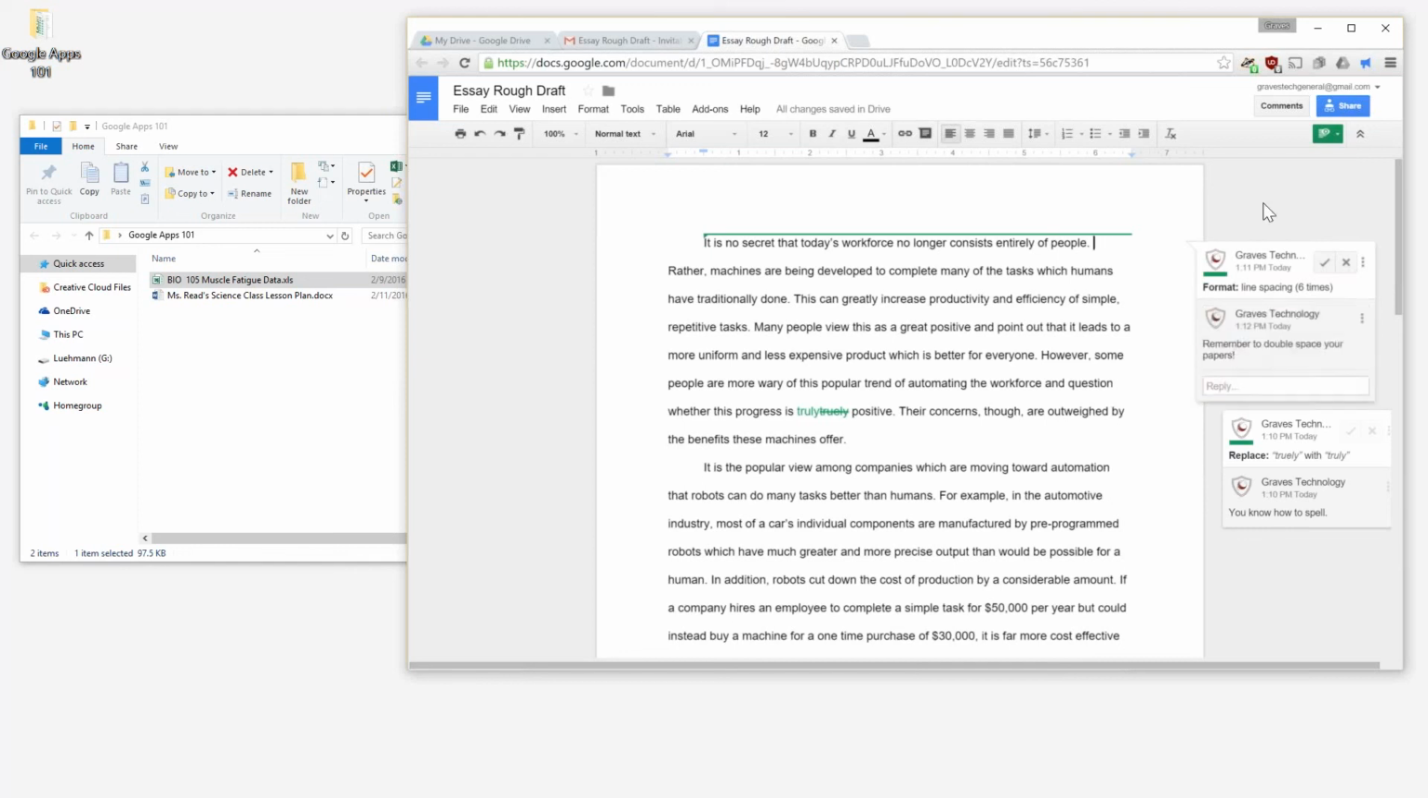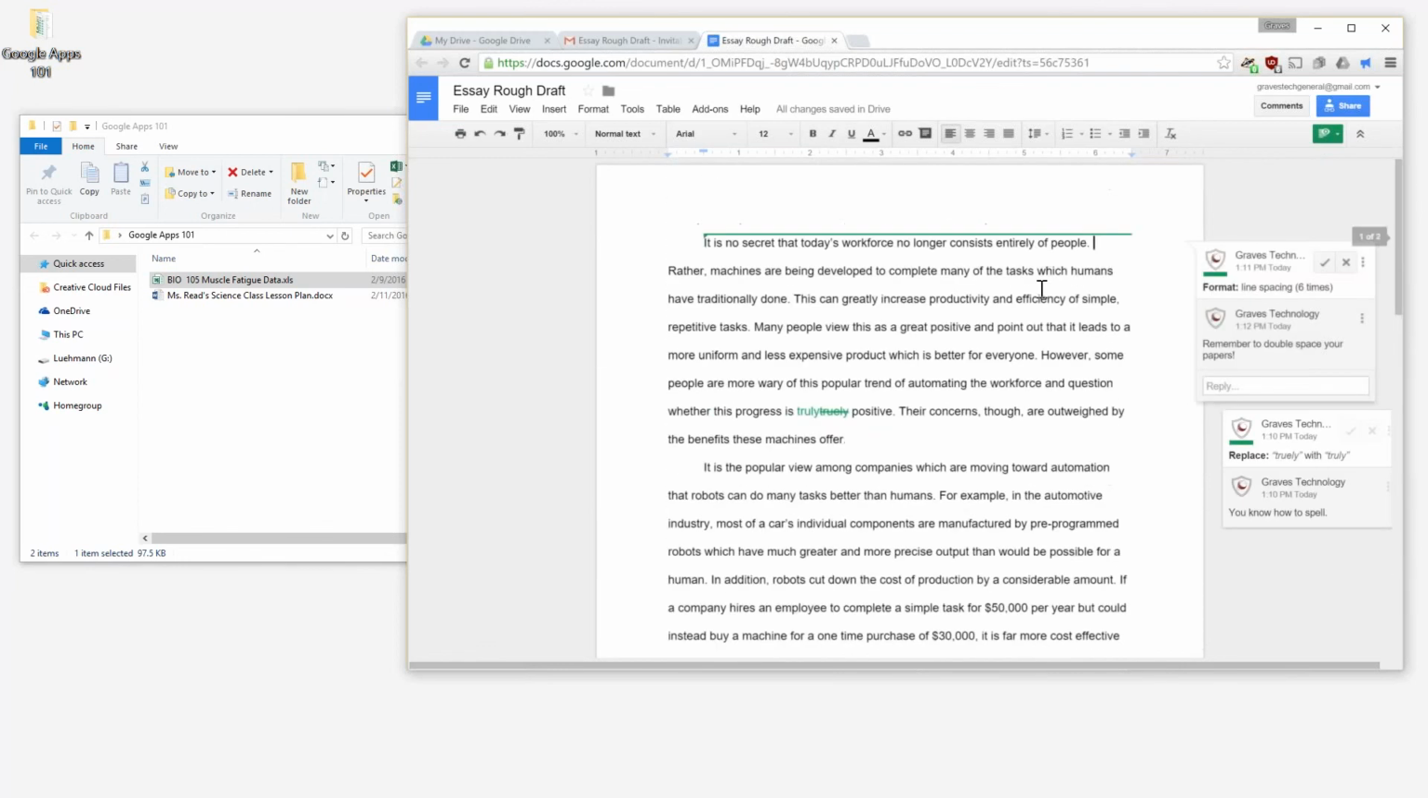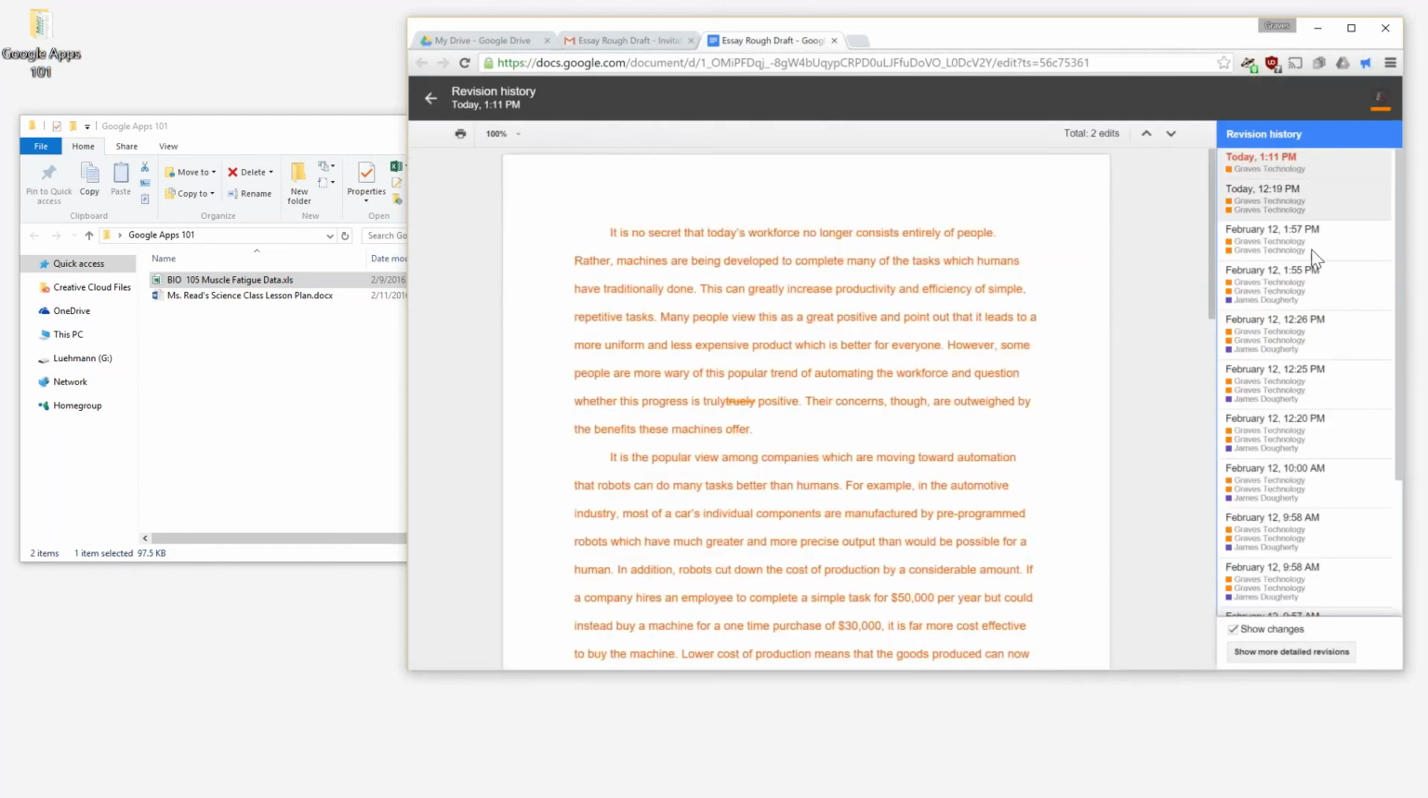Perfect. Well, awesome. But I kind of want to know if he just copy and pasted this in or if he's been working on it. So whenever you make any changes, all of the changes are automatically saved. Up here it says all changes are saved in Drive. If I want to go back and see previous versions or previous edits, I can just click onto that, and it'll bring up a revision history.